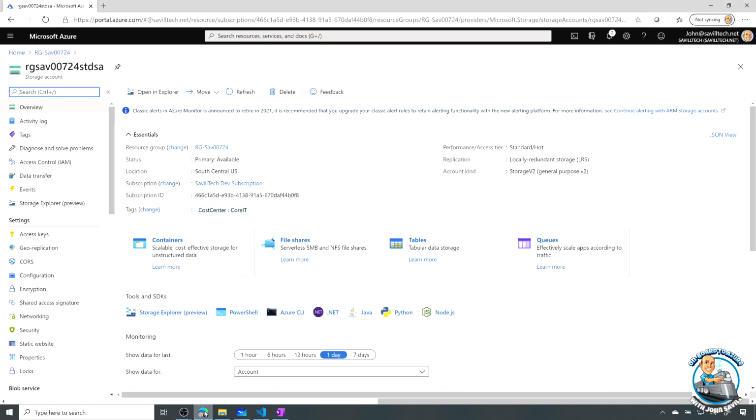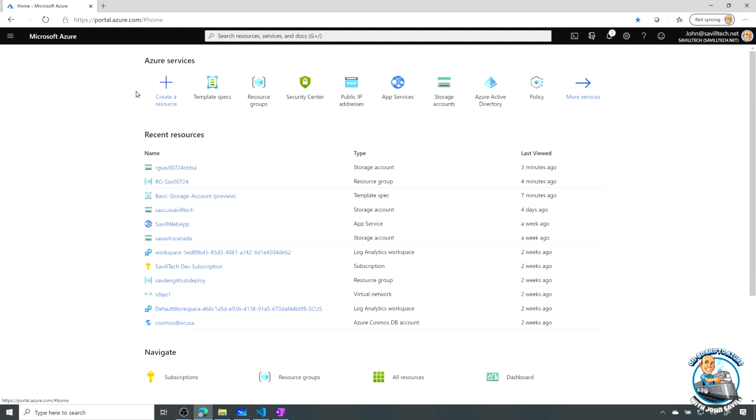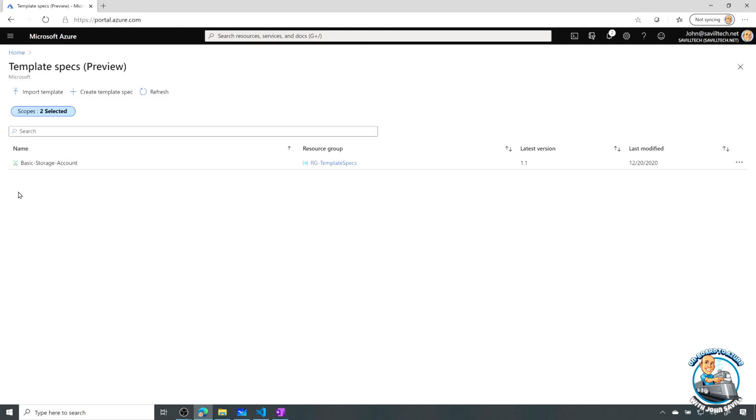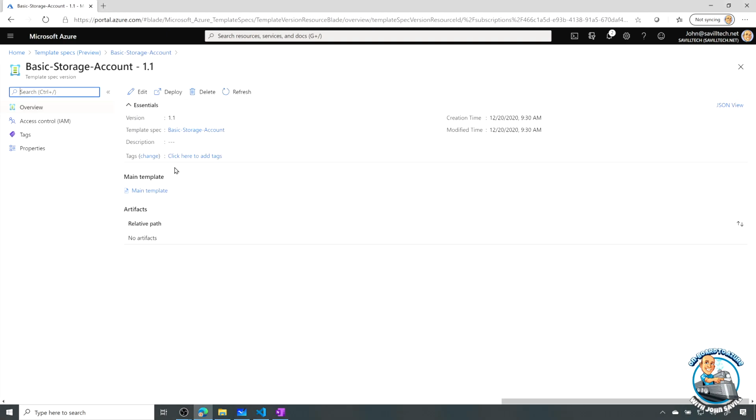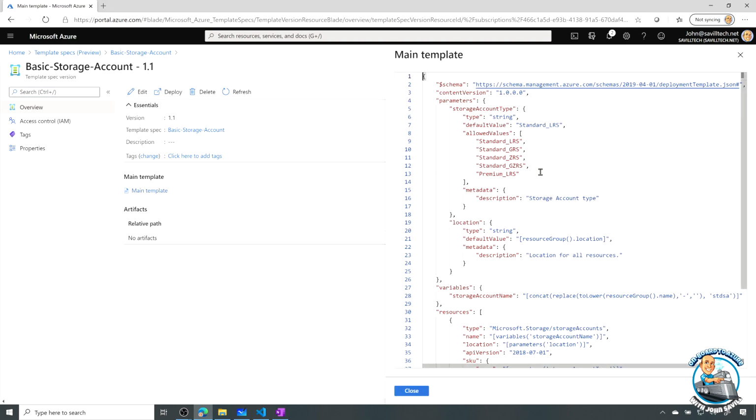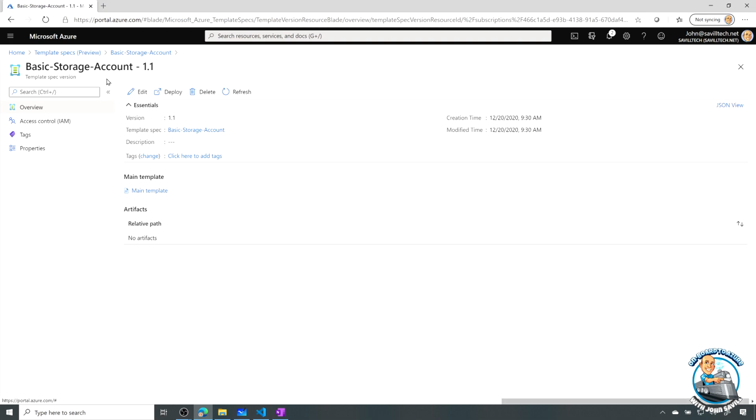Now if we go back to the portal and look at our template specs, we still have our one template spec, but our current version is now 1.1. We can see that in here. I can select that to see my version 1.1. If we look at the template, we can now see it has this GZRS. So basically I'm releasing versions, making this available, and people can pick. People can say, actually, I want to stick with version 1.0. Or, hey, I want to go to 1.1.